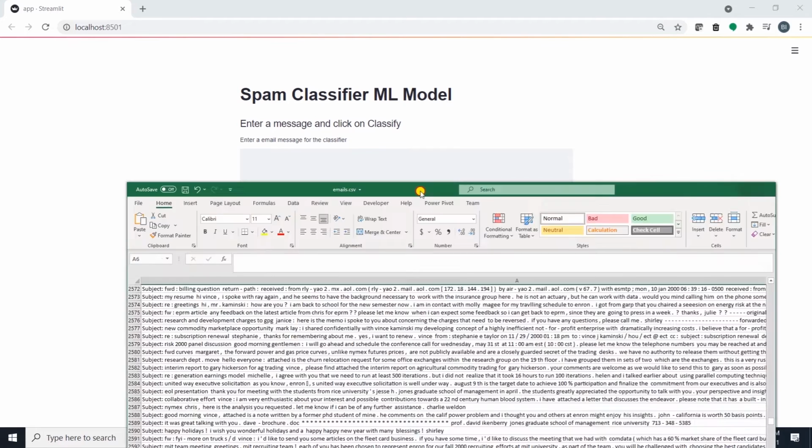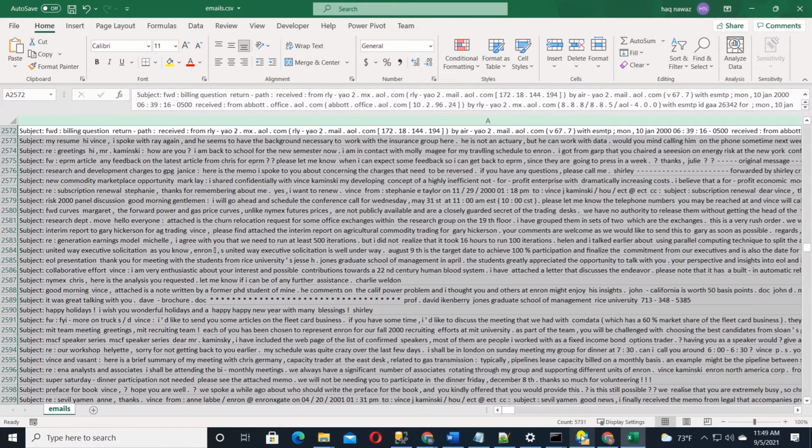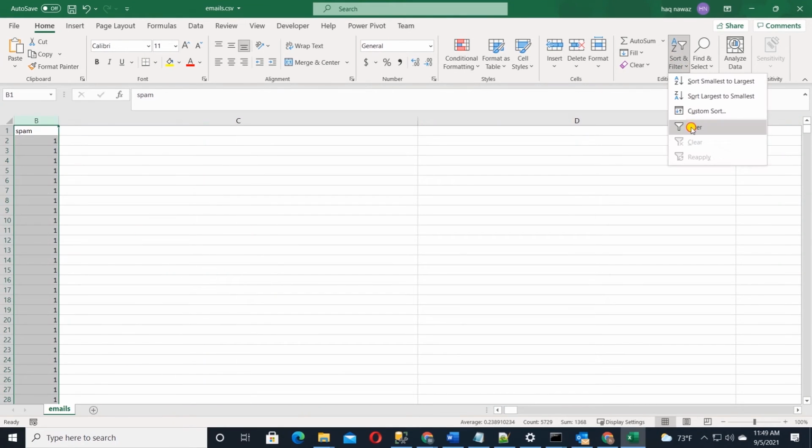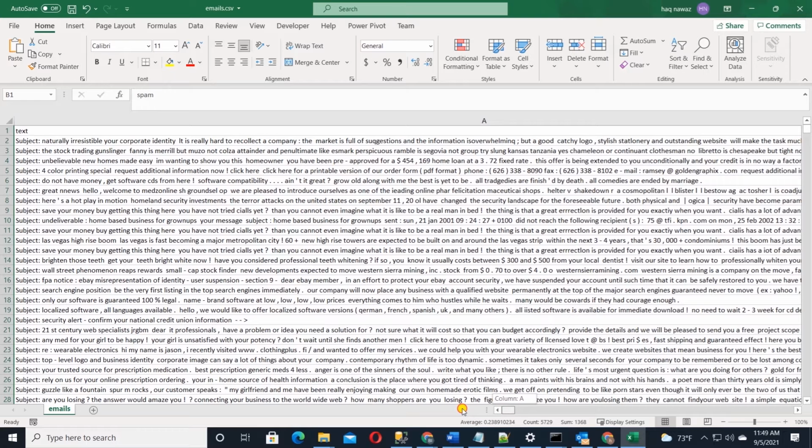I have this dataset open in Excel. It has about 5,700 records, and column B tells us whether the message is ham or spam. 1 is spam and 0 equals ham. We will read this file and use it to train and test our model. Once the model is ready, we can use it to make predictions.